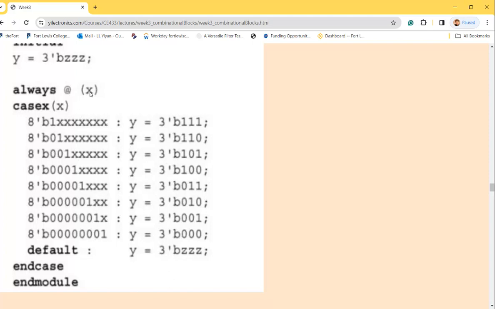It's a sensitivity list. Whenever that one gets changed, so always, again, it's a hardware description language, right? Whenever that one gets updated, the switch statement will be executed. Otherwise, it's not. It's not the C language, right? Or C++, where it's always executed from top to bottom and cycles back and forth. It won't update unless S gets updated. So always at something sensitive being changed, then it's going to update all the values in the storage.